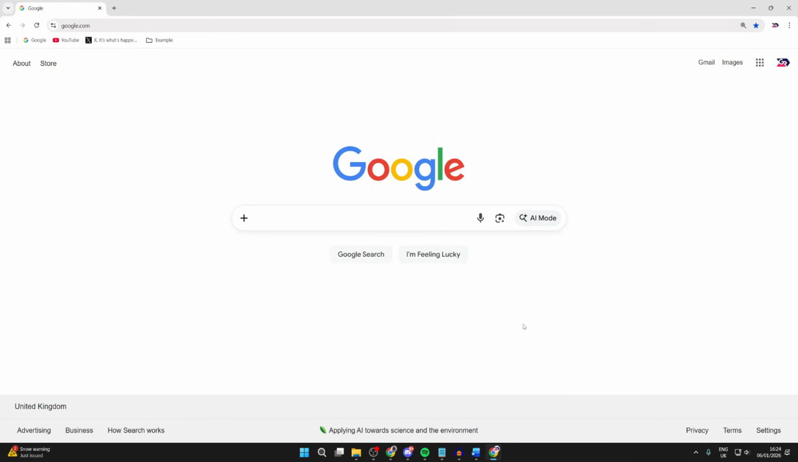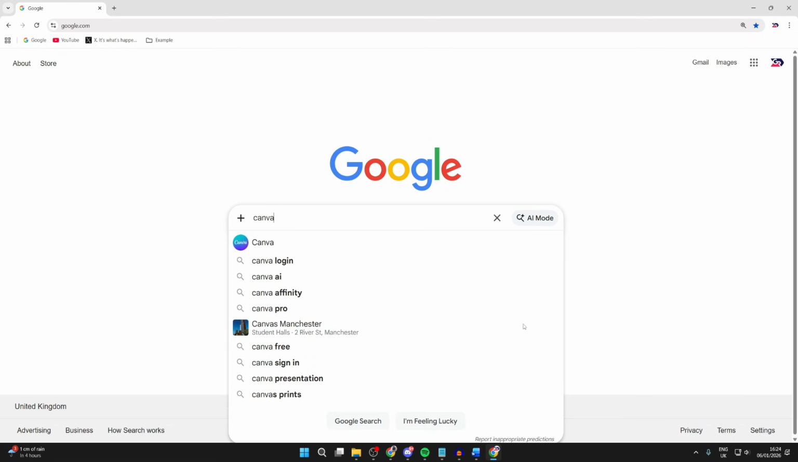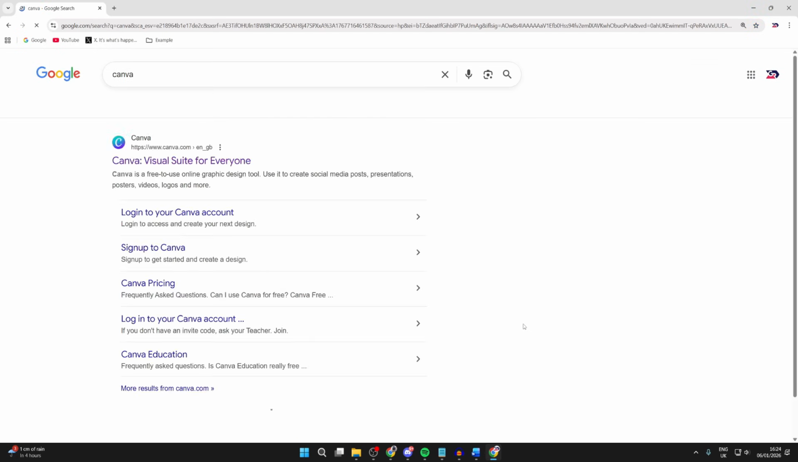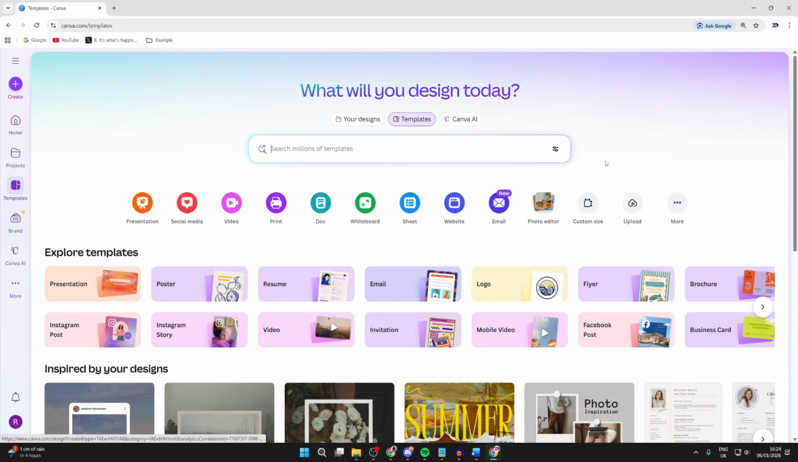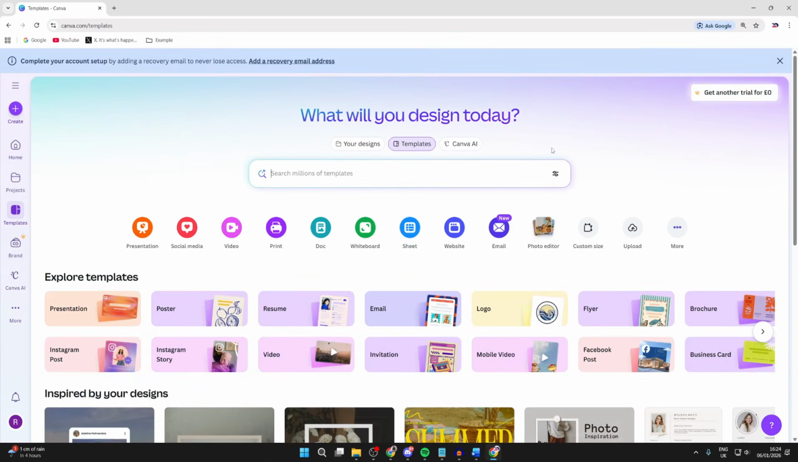Now, what you want to do is search for a site called Canva. So you may have known this for a graphic design tool, but it's also got a video editor. So what you want to do is come to canva.com. You will need to sign into an account. I'm already signed in. You can even just use your Google account or you can create one.